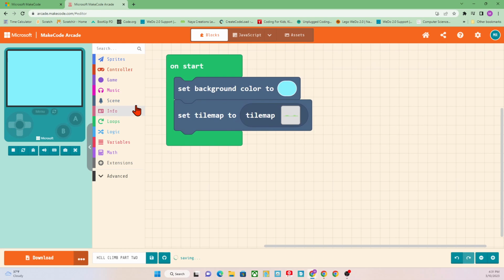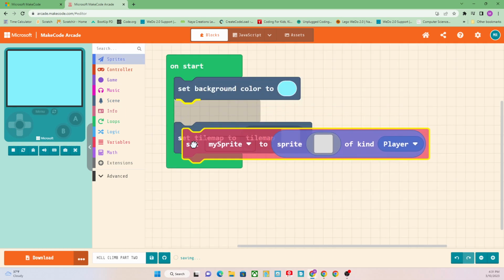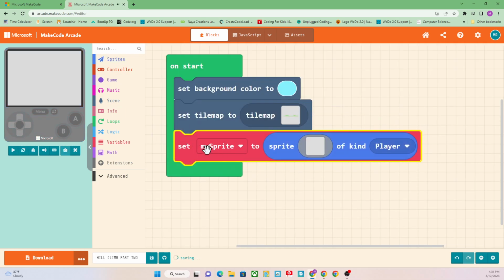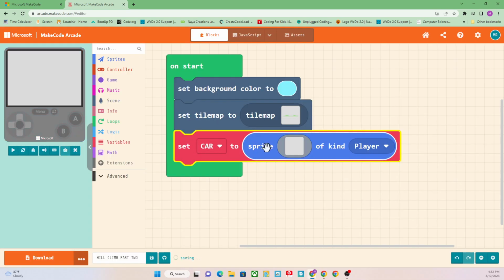How we're going to do that is under sprites. Remember, these blocks are color coded, and we're going to grab out this red block. We don't want to call it my sprite because there may be other sprites involved. It just makes the code a lot easier if we can say set car to. So we're going to put new variable and type in car. So set car to sprite that looks like, we'll design it in a second, of kind player.